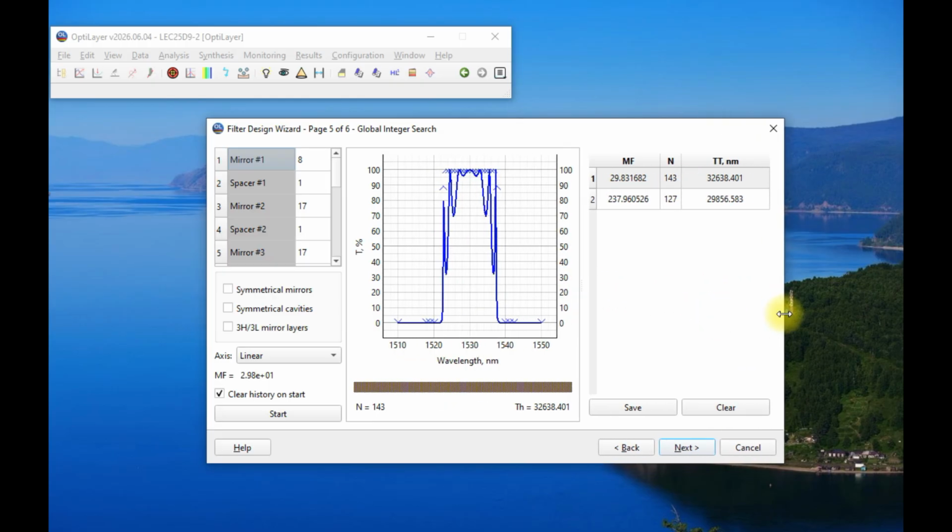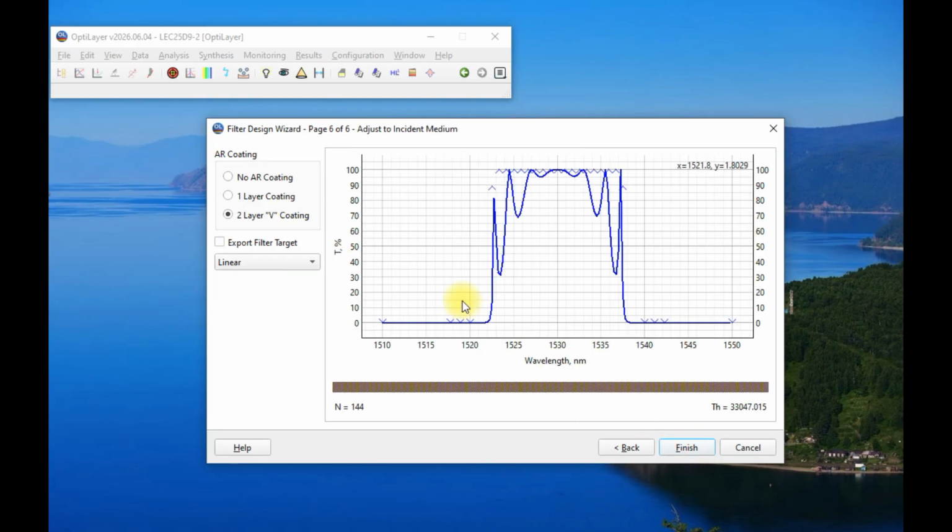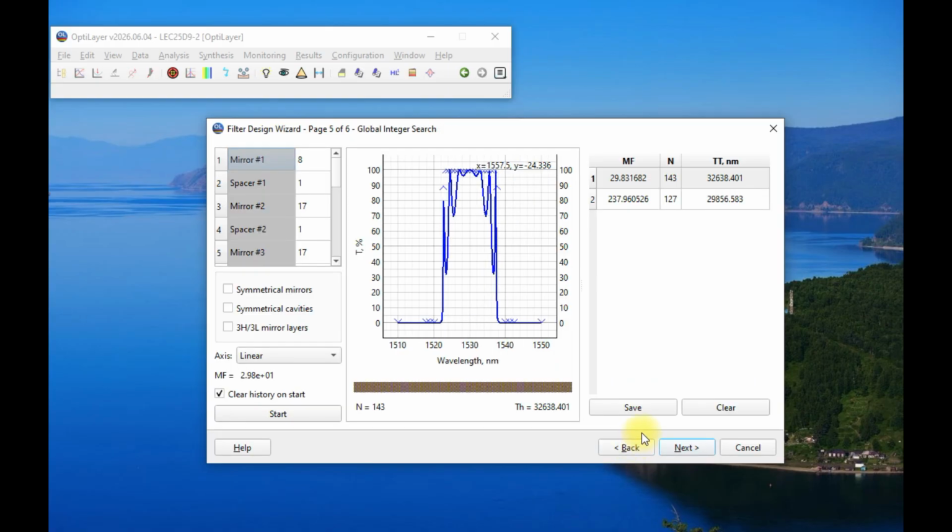At this step, the filter parameters will be optimized. These parameters are the numbers of layers of quarter wave mirrors that make up the filter and the orders of the filter spacer layers. The optimization procedure can be performed with applying 1 or 2 layer AR coating at the top of the filter design. This choice can be done at the 6th dialog step before running the optimization procedure. Let us make the 2-layer AR coating selection at this step and return to Step 5.